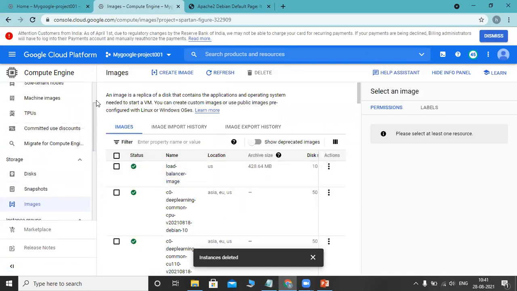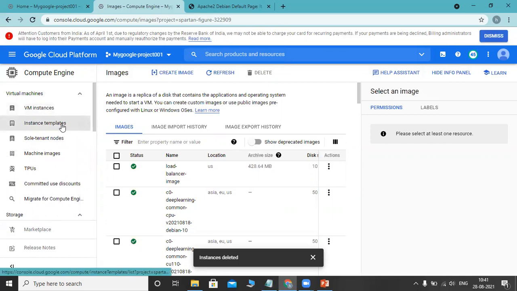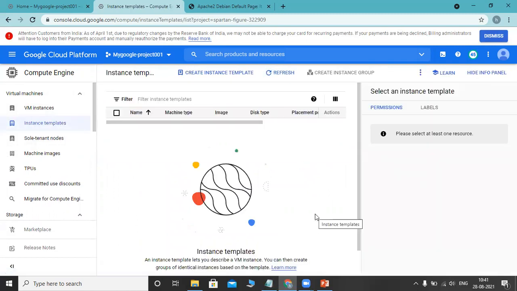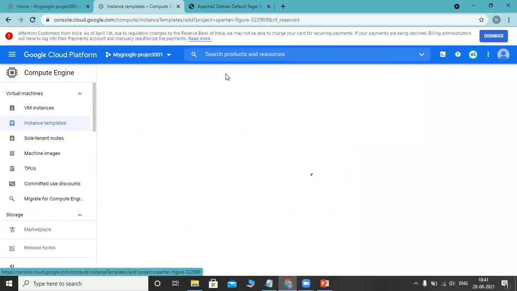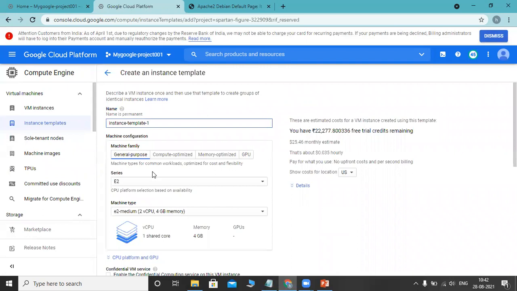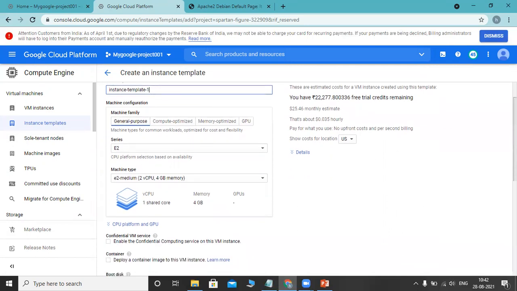Now the third step is to create an instance template. We need to create instance templates. It is like a blueprint on which instances are going to come up whenever load is increased. So let me create an instance template. Let it be instance template 1 only.